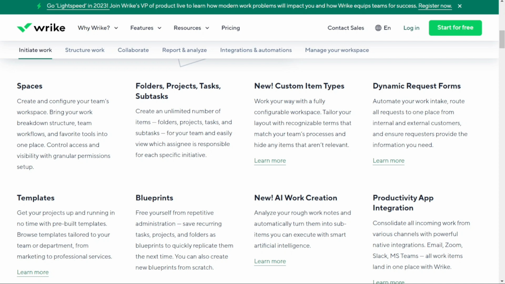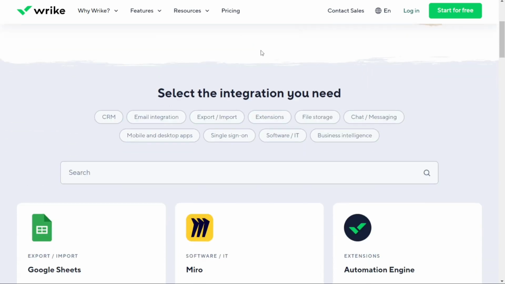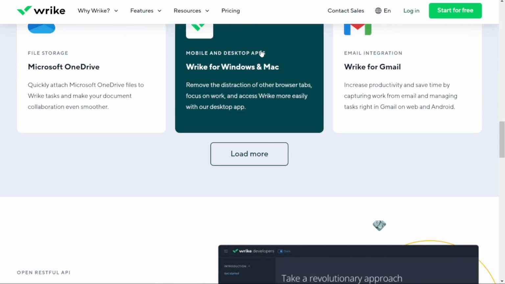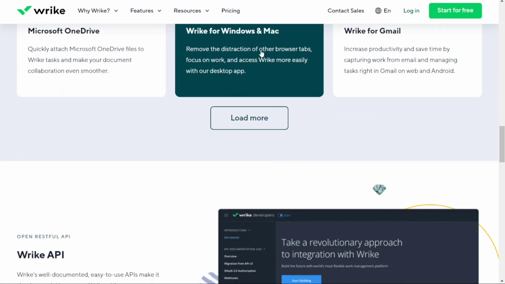And for the integration, Wrike offers a long list of integrations with popular apps like Salesforce, Tableau, Microsoft Teams, Google Hangouts, Google Drive, Adobe Creative Cloud, Microsoft Outlook, and Slack. With these integrations, you can easily plan, manage, and execute your projects from every angle.